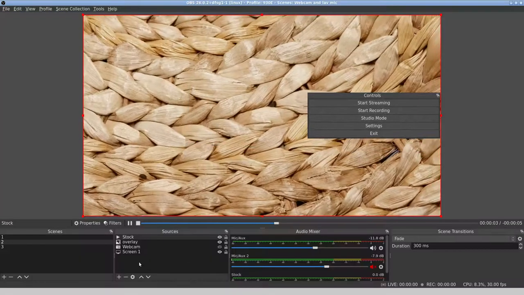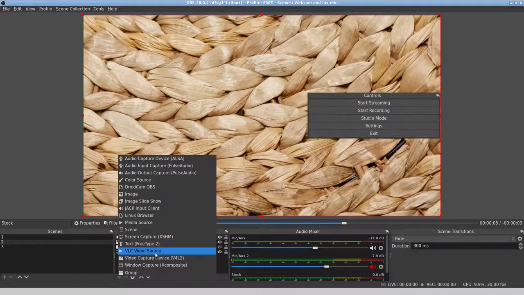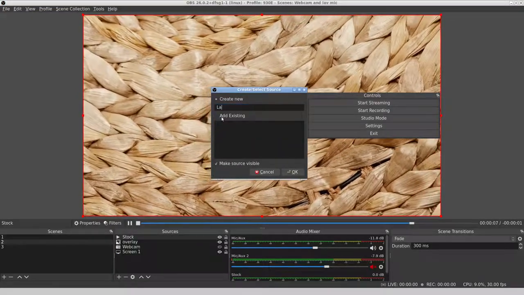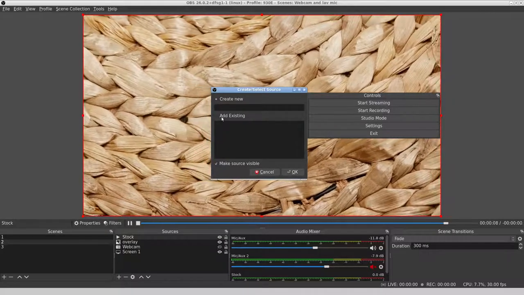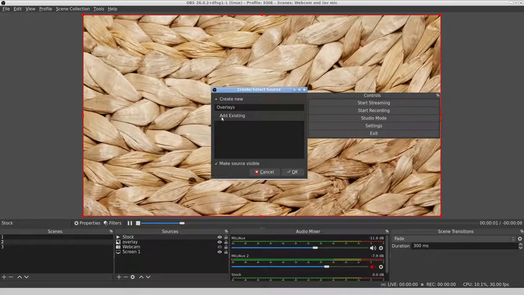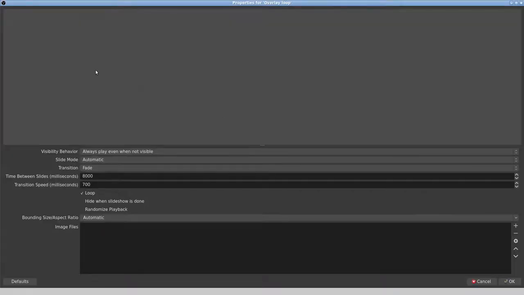Now let's go back to OBS. So we have our rotating wheat, and now what I want to do is add an image slideshow and call these... I don't know what's wrong with my brain today. It's like having a hard time with this word. Overlay loop. Okay. And it's going to be looping.